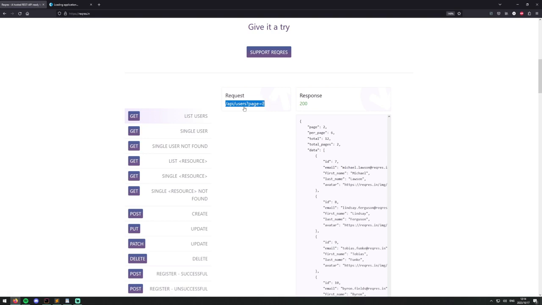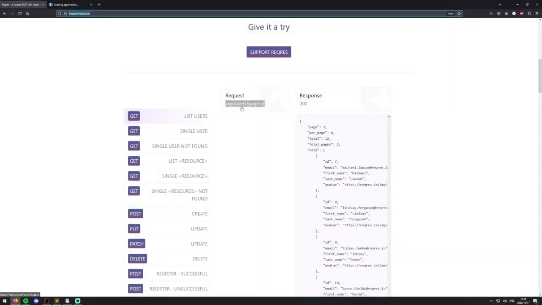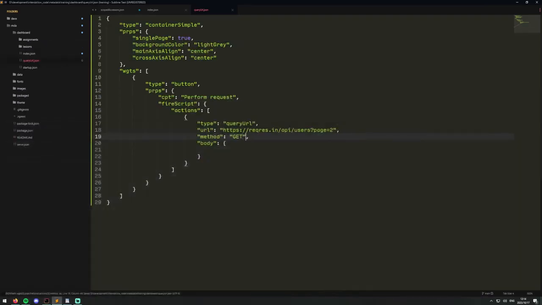If I can just copy this, use this as our URL, and obviously with the host over there, the method we know is get, and there's nothing in the body because it's a GET request, so we can ignore the body. You'll only pass in the body if you're doing a post request or a delete or something like that, but not when you're doing a GET request.